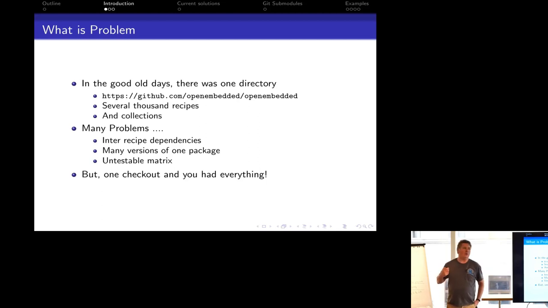So with one giant layer with all your recipes in it, you have a lot of problems. You'll have inter-recipe dependencies, so one version will map to another, and if you change one, you're forcing the change on the other, and you have people who disagree at exactly where you should be at some point in time. It can be very difficult to have long-term stable stuff with these dependencies. We would also collect many versions of one package many times to support the fact that everything was in one, and it was very difficult to break stuff out. And as people will say, this whole matrix was untestable.